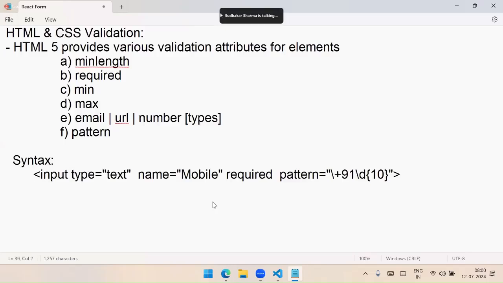So that is a simple concept of how you can put your validations. That means in the web development process, there are so many validation techniques. Now, these are HTML5 validation attributes.